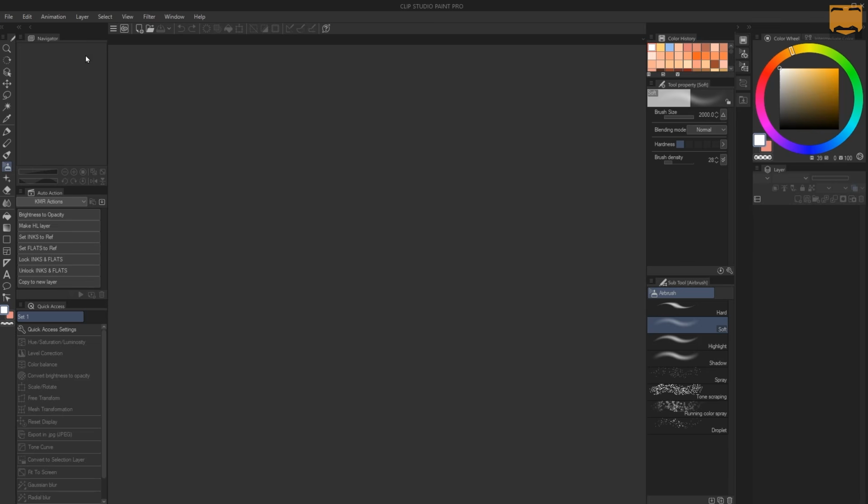Now, the way that I have mine set up, I am right-handed. So I have most of the things that I click most often on the right side. Left-handed, you might want to put them on the left.